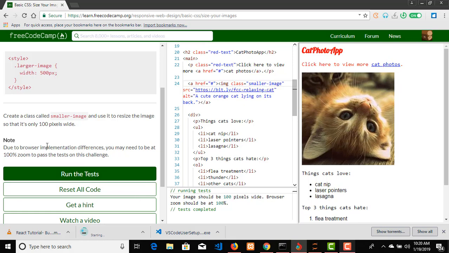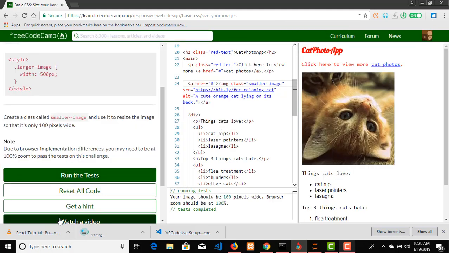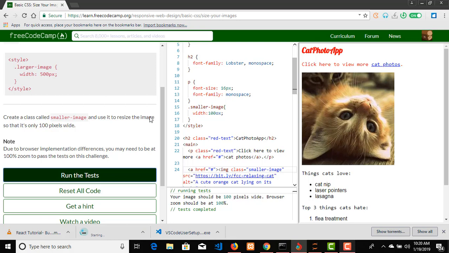Okay, due to browser implementation difference, we need to be zoomed at 100% to pass this test. Okay, and I'm zoomed at 100%. Come on. So let me check my zoom. Okay, this is 100% zoom. So run this, and I still get the message. Okay, let's go through this again.